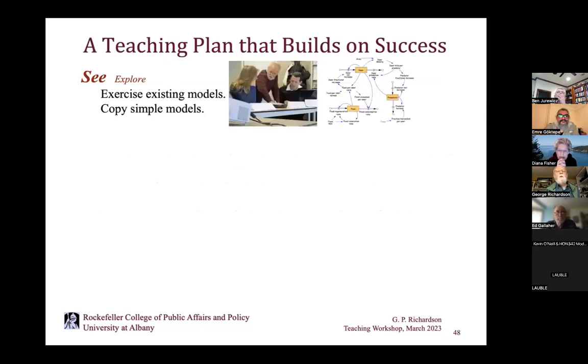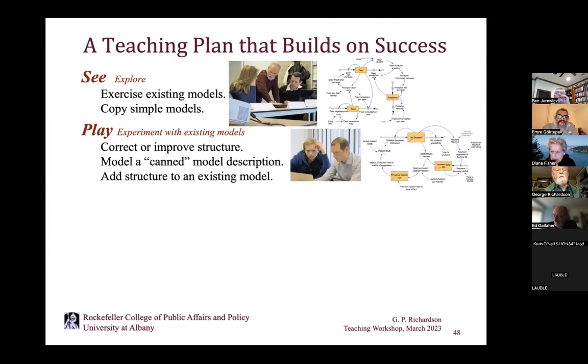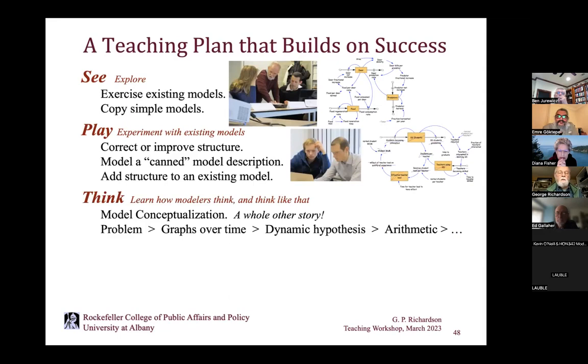So this is the plan that I have used. By the way, I frequently have used the Kaibab model when I'm just handing the model to them, and we talk about it together. I unfold it for them, we simulate it, we play, and so on. Experiment with existing models. There they are, thinking hard at any one of these. And there's our little model. And it's got the version where they're adding structure to an existing model. Learn how modelers think.